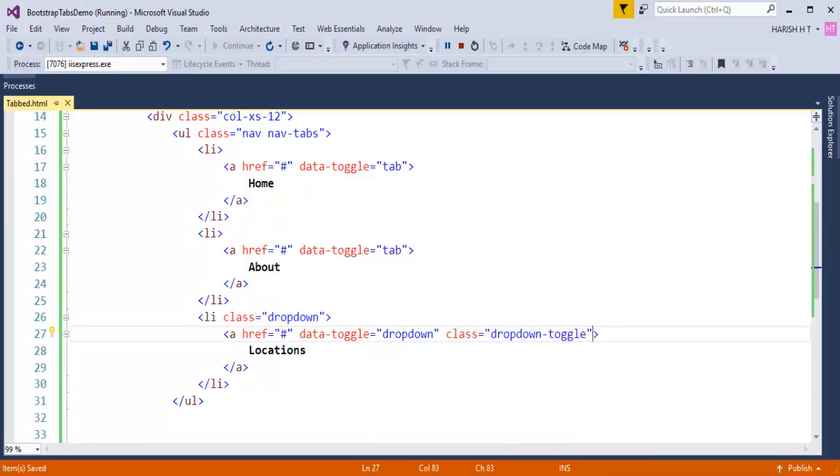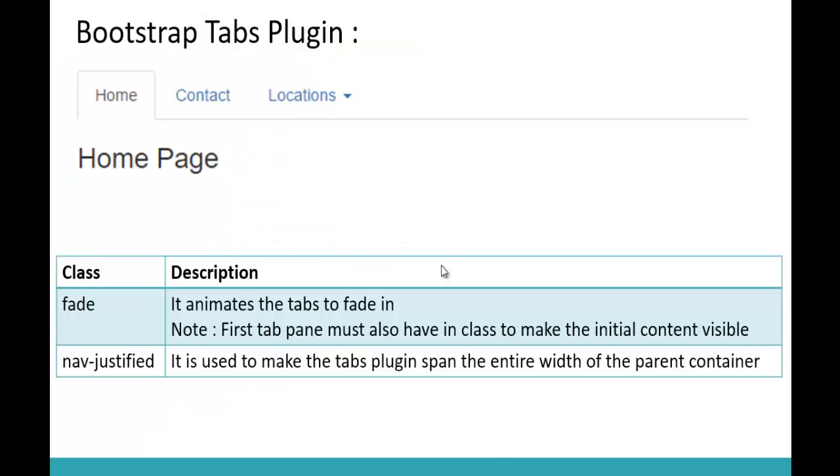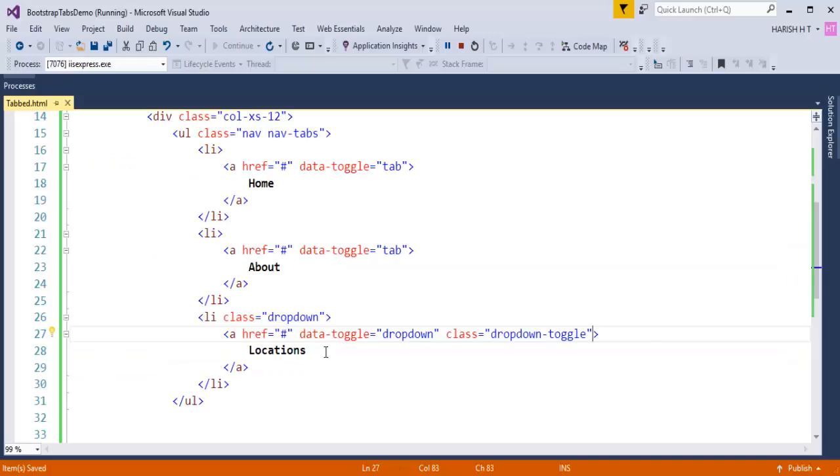Okay, and after that you have to keep another important point in mind, how to get this arrow mark which is pointing downwards. It's very simple. I need to take a span element. To this span element, I need to add a class called caret. Okay, now when I go back and when I refresh this page, you can observe we're getting these tabs: home, about, and locations. And in the locations, I need to add drop down items.